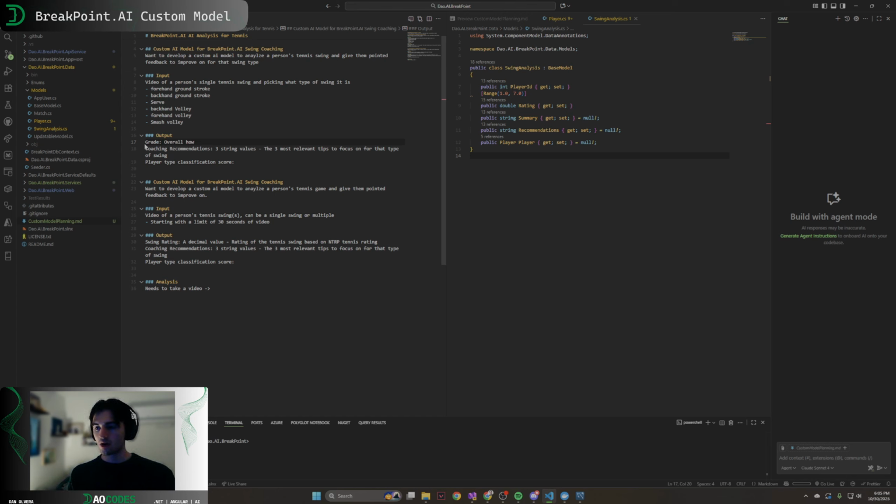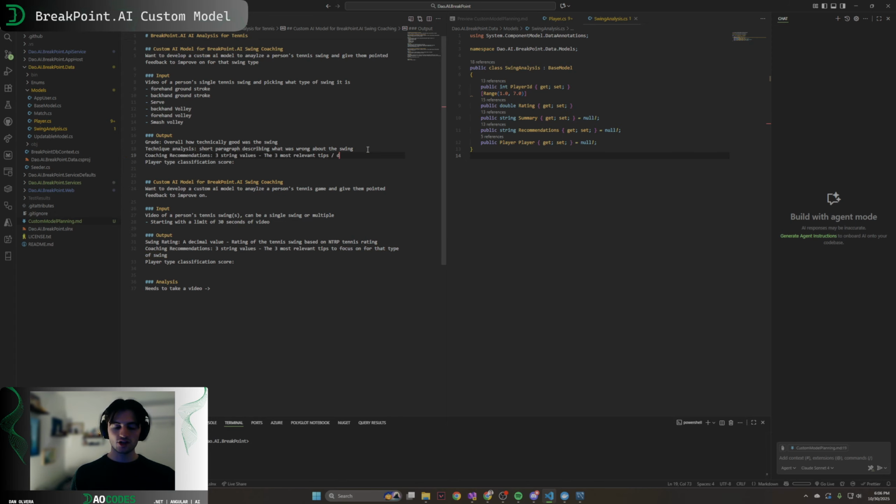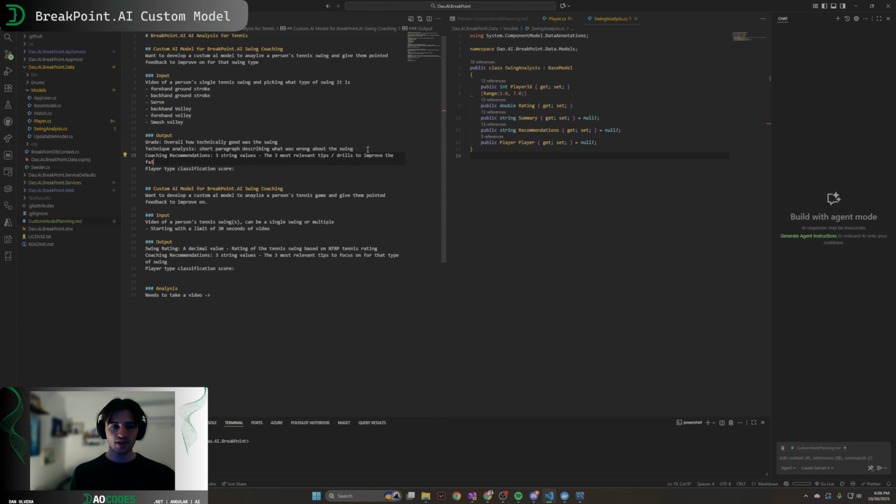Overall, how technically good was the swing? Technique. I don't know, just analysis. A short paragraph describing what was wrong about the swing. Three most relevant tips and drills to improve the swing based on the technique analysis.